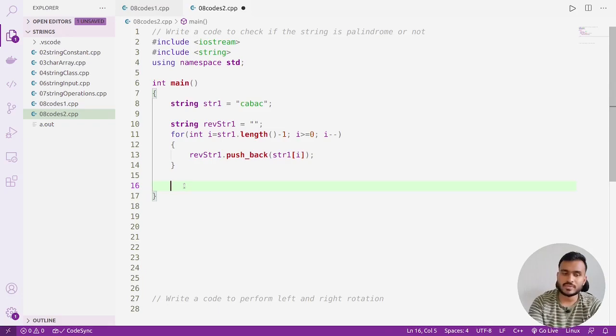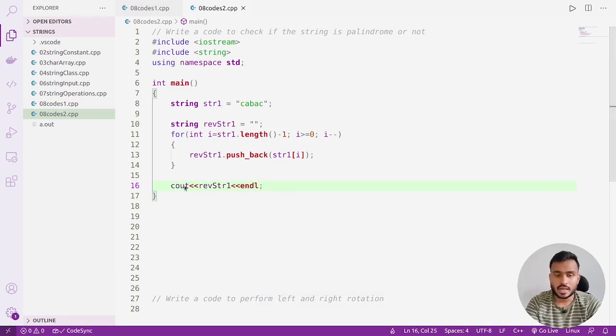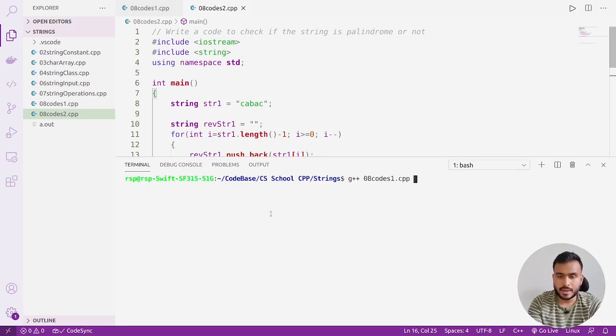So let's verify this. I'll write cout revstr1 just to verify whether the reverse is actually happening or not, and let's compile this code. Let me clear the terminal. Let's compile and execute this code. The name of this file is 08codes2.cpp, and let's execute it.